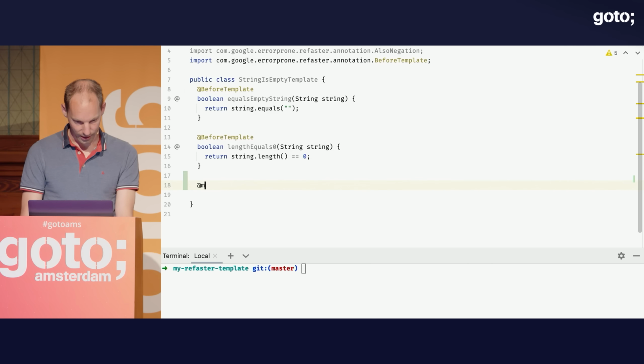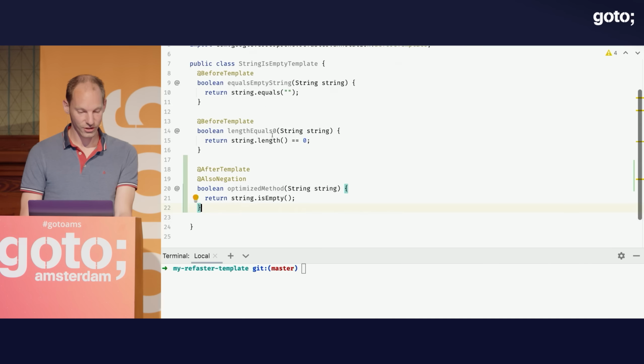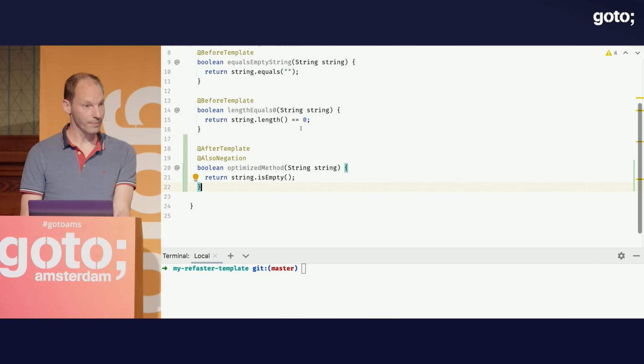So I'm going to add the after template implementation here, which is pretty straightforward, actually, where we say, OK, again, we take this arbitrary string expression, which would be the same as the expression that is matched here, and then we rewrite it to this expression, and then .isEmpty.